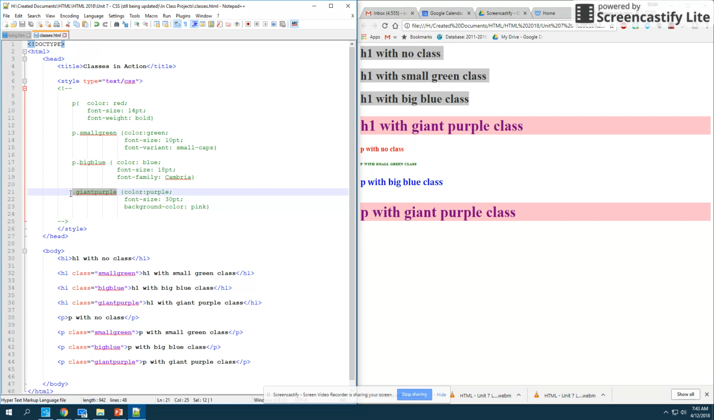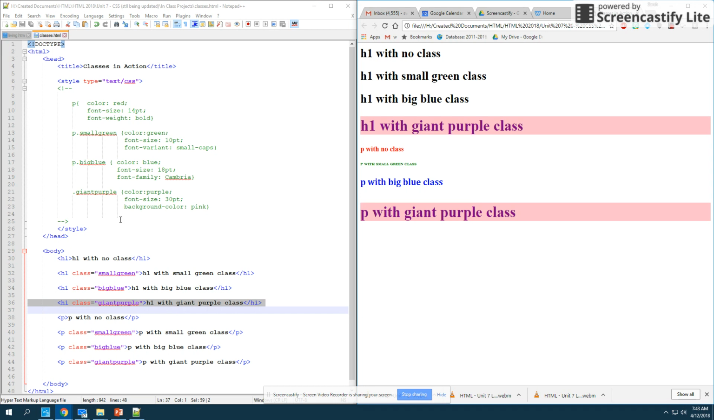We made this one a little bit different. The lack of any tag in front of it allows the giant purple class stylings to be applied to any tag. And that's why you see here in the h1 tag and the paragraph tag that when we included the class name of giant purple, the stylings occurred. So noting those little differences in the syntax and noting how you write your class definition really does matter. If you write a class definition with no tag, then it's going to be allowed to be used for any tag. If it has a tag before the dot, then those class names and these stylings can only be used with that particular tag.